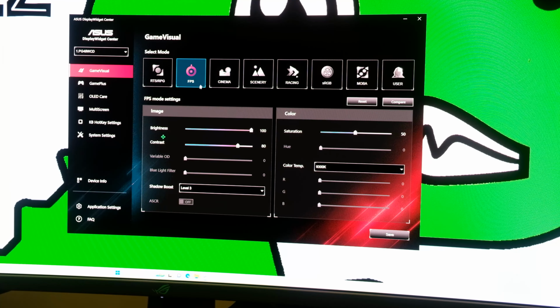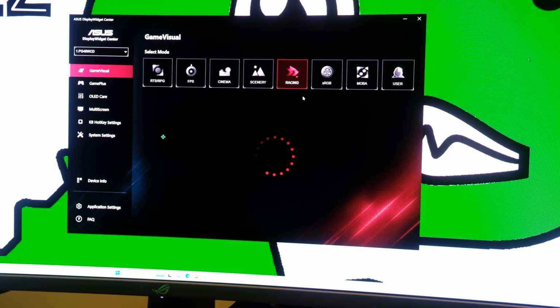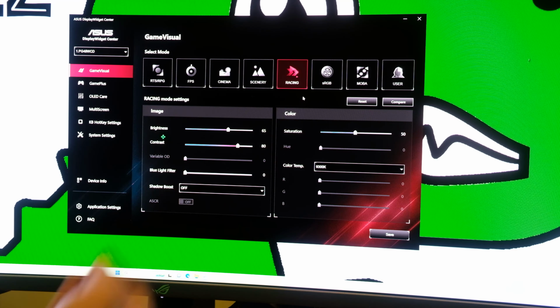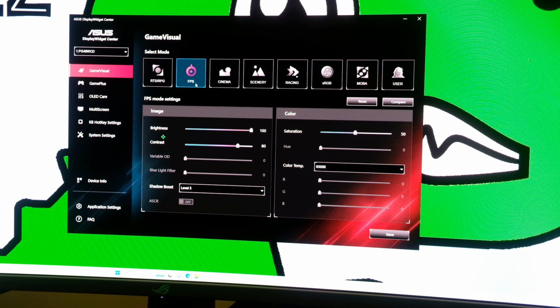For now, let us try to check racing. Okay, and as you can see, the monitor actually dimmed a little, for the brightness is reduced to 65. A while ago on FPS, it was 100, okay? This is actually configurable according to your needs, according to the things that you are doing on the monitor.